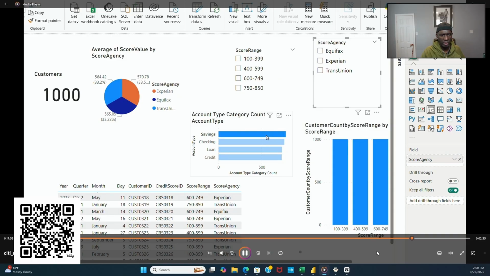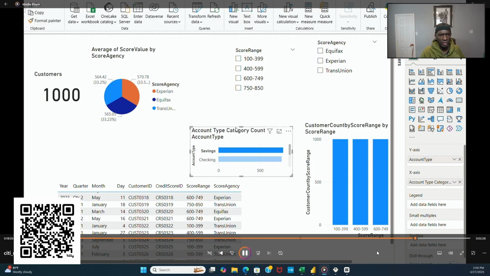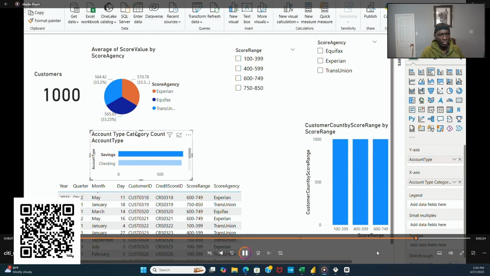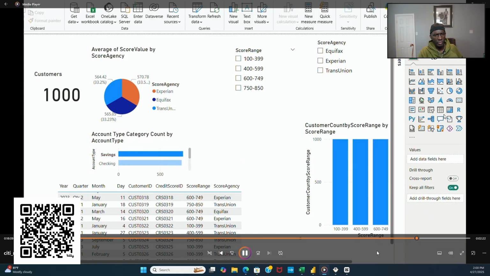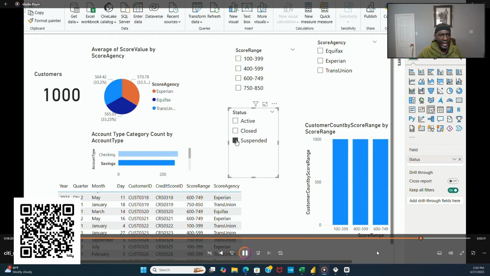Again, just seeing how the visualizations are interacting with one another, account type, category, and of course, if you click one of the bars, we're hoping that it's interacting with the slicer. We're going to bring in another slicer, and in this slicer, we're going to bring in status, so we can see the status of the loans, or the status of the accounts maybe.